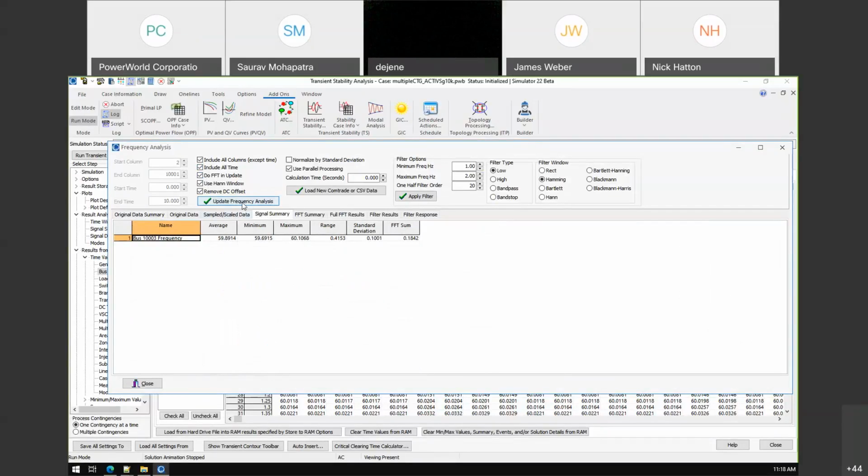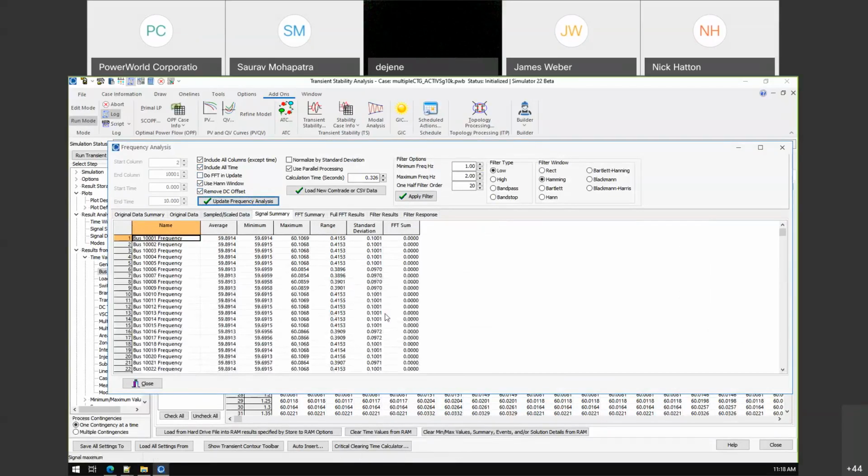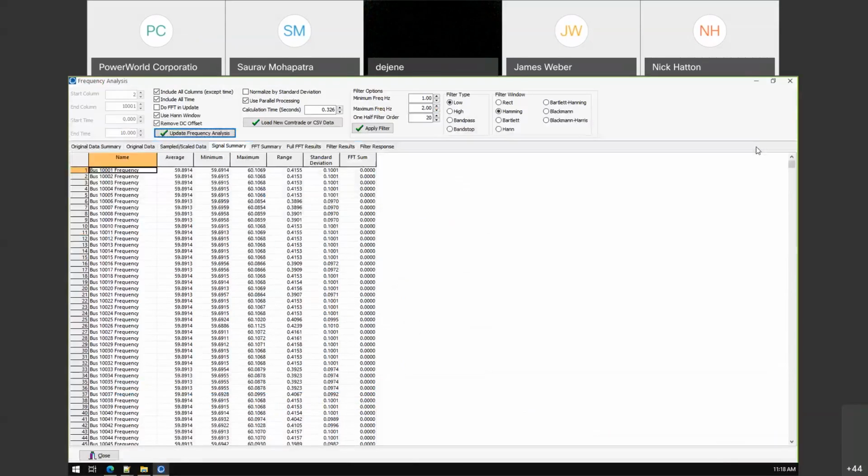If I do update frequency analysis, I'm just going to remove the FFT because that's a little time consuming. Now over here, you see a list of what I was looking at earlier, and it gives you a quick way to see what is going on, the range of the signal and so on. This is particularly helpful to check whether your simulation has actually gone to steady state. So instead of including all time, I'm just going to include the last one or even just 0.5 seconds, or let's say 1 second of the simulation, which is 9 to 10 seconds, and update the frequency analysis.